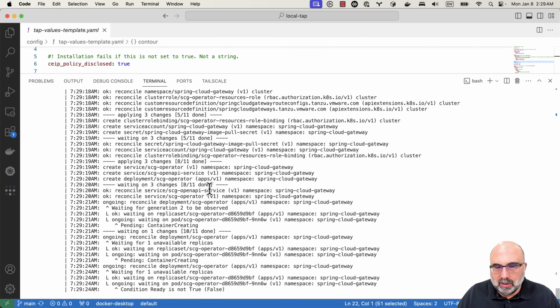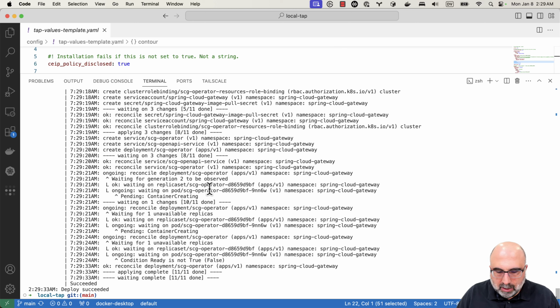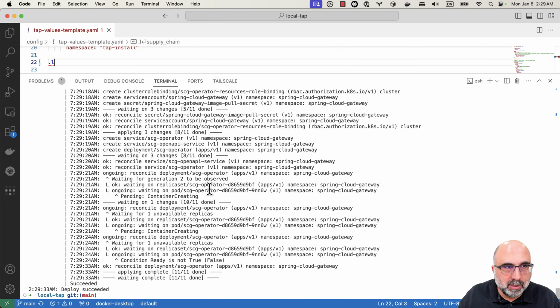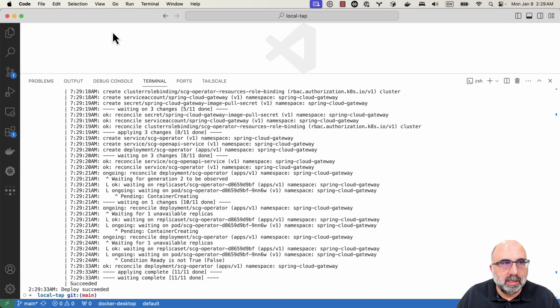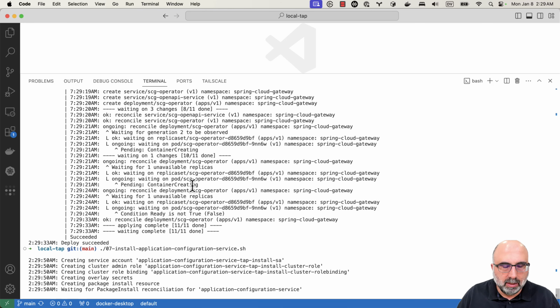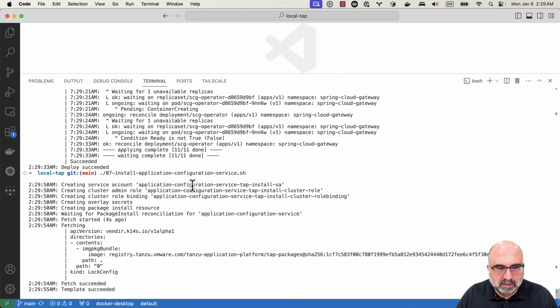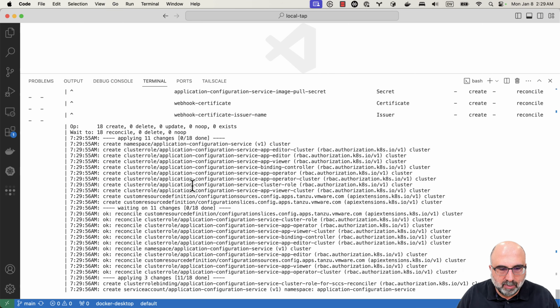Now, this is optional. If you don't care about Spring Cloud Gateway, don't need it, don't run this script. There's also a component called the application configuration service that I'd like to run. And that is in 07. So we're going to do 07. We'll get that installed. So that's going to give me a whole bunch of extra goodness if I'm a Spring developer.